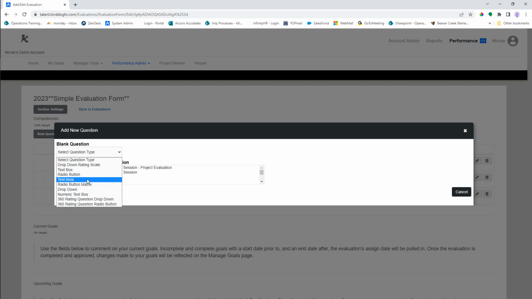So radio button matrix, text box, which is 7 to 10 words, and text area, my comment boxes. Really, really important to know: if you need a comment box on your performance evaluation, do text area, not text box. That's by far the most common mistake I see when people build their evaluation forms. They use the text box instead of the text area. With text area, I get to type endless things.